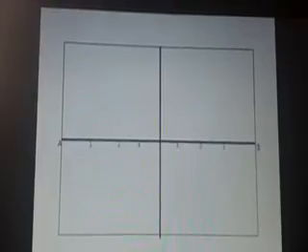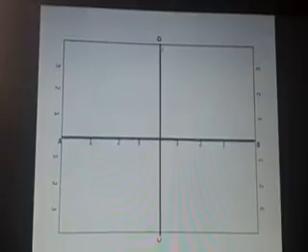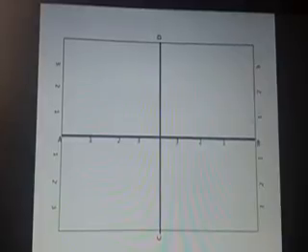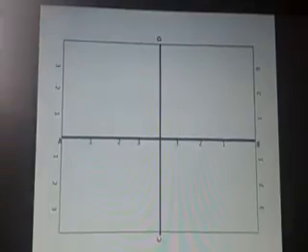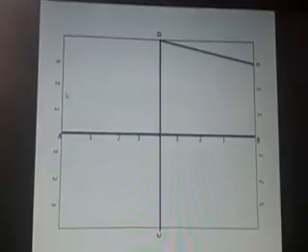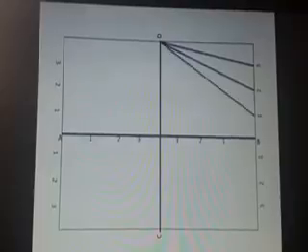I labeled it D. I can draw it from D to 3, D to 2, D to 1, and do the same thing from C to 1, C to 2, and C to 3. And do the same thing on the other side. This is exactly what I mean. That's it. 3 to D, 2 to D, and 1 to D.